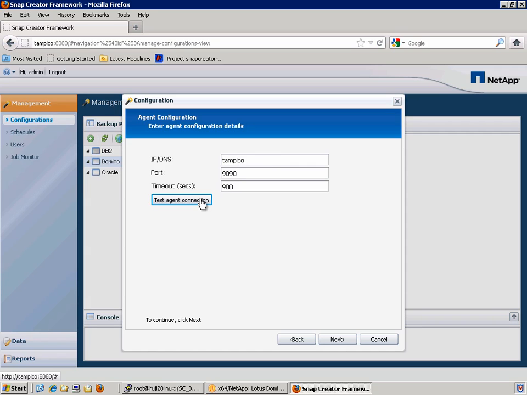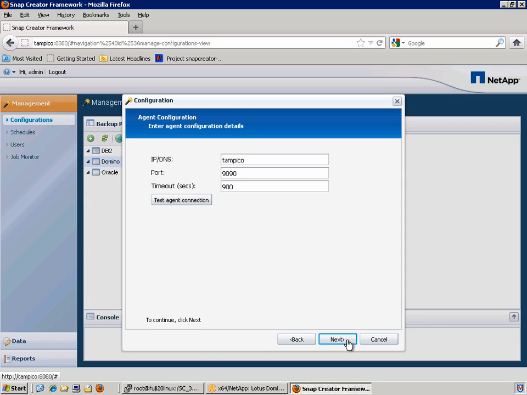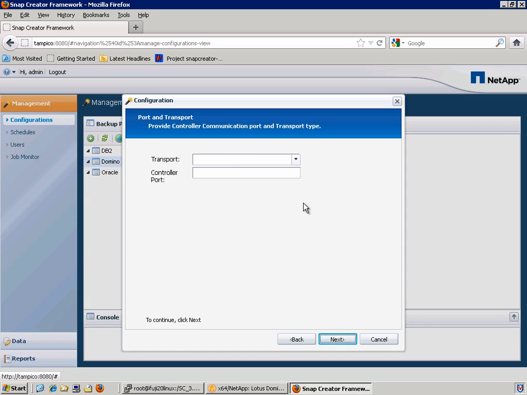You can click the Test Agent Connection button. That will reach out to the agent and make sure that it is communicating on the selected port. Agent is running, click OK, and then click Next to continue.